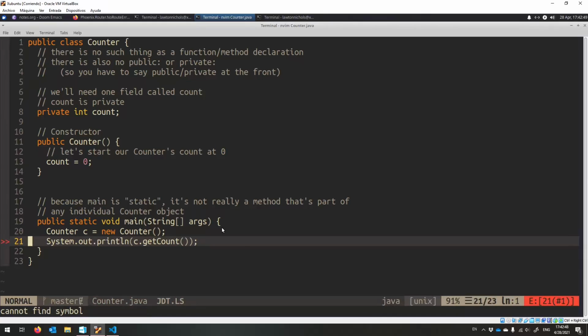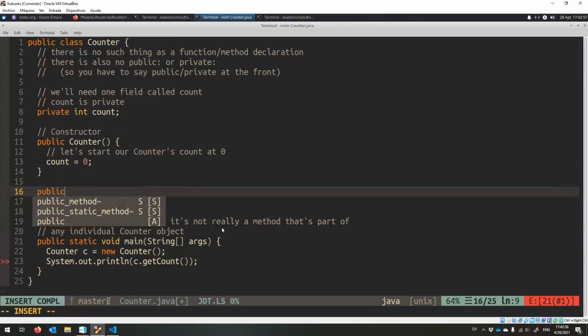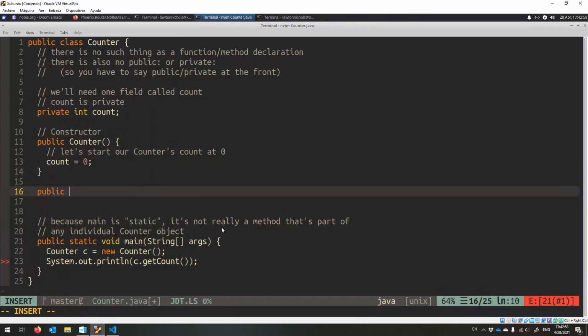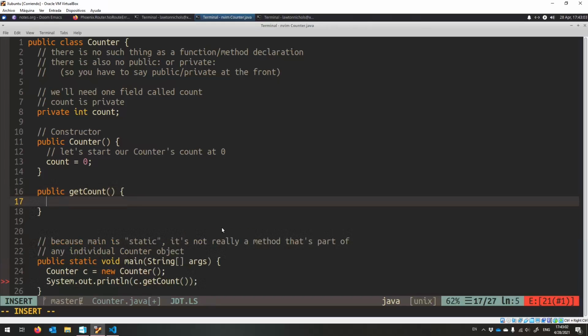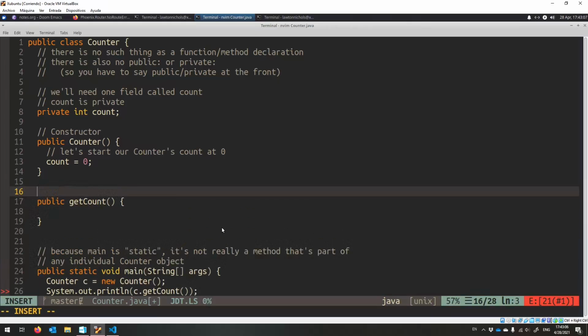Oh, it looks like there's an issue. Cannot find symbol. Oh, I didn't make the getCount method, did I? Let's do that. So it's a public method. We want everyone to use it. It's called getCount, and it takes no parameters. Normally we'd make it const, but there's no way to mark a method as const in Java. There's no modifier like that.